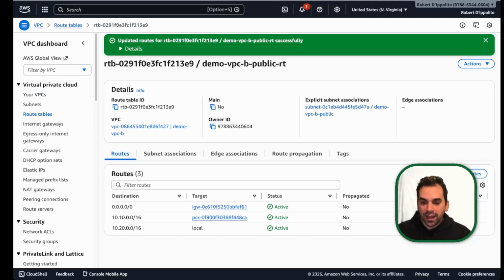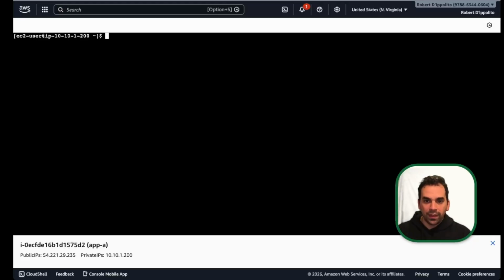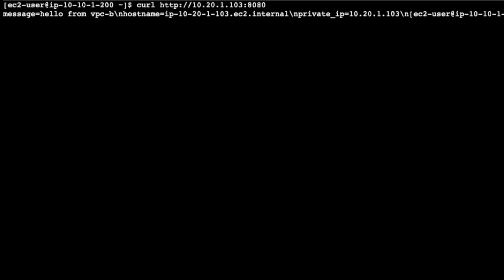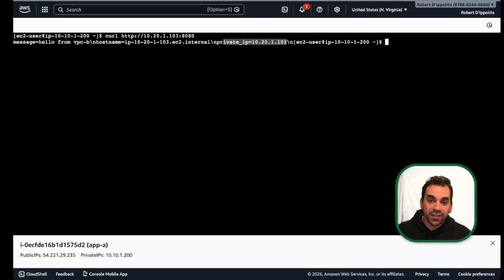So now we've established a peer and we've updated routes so that our instances can traverse those routes to connect with each other. Now if I go back to my instance and I curl the 10.20 private IP address of my instance from my 10.10 user, click enter, I will get a response. And it says, hello from VPC B, hostname 10.20.1, private IP 10.1.03. And so here we can see that the established connectivity is valid. We were able to traverse our peering connection and connect directly with our EC2 instance.